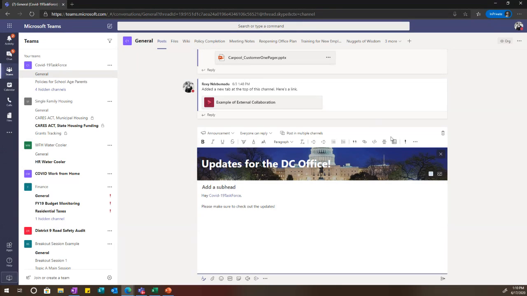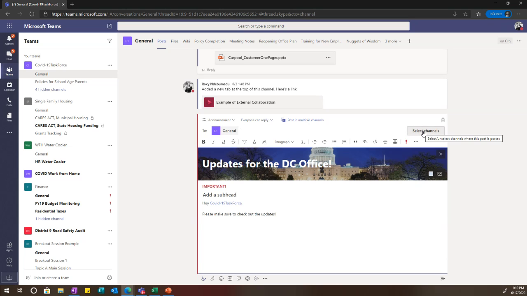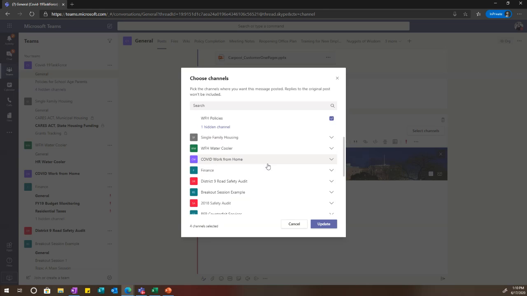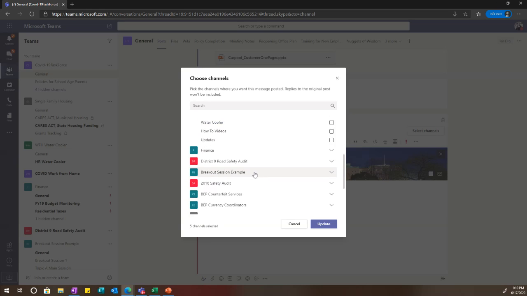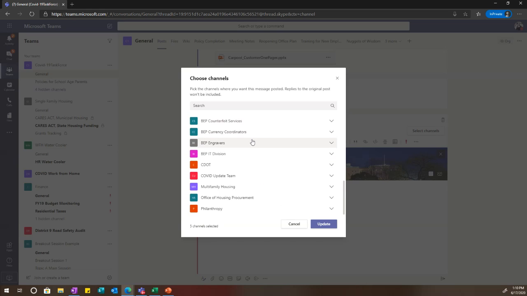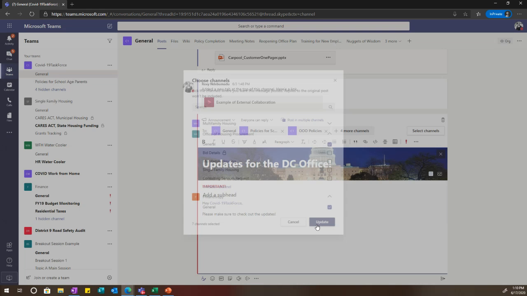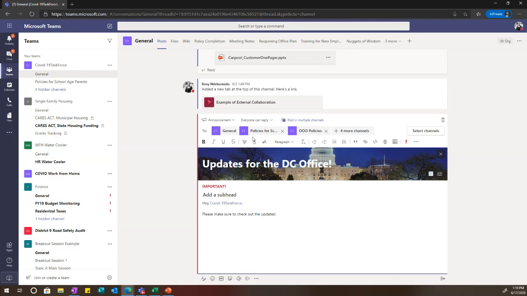Right, and I'm going to mark it as important, so people also know that it's important. So here I've marked it as urgent, and I'm going to post it across multiple channels because I want multiple people to see it. I'm going to post it in our COVID work from home channel general. I'm also going to post it in our Office of Procurement channel and our philanthropy channel. As soon as I click update, you can see at the top, it's updated with all the channels that I'm going to post this to.